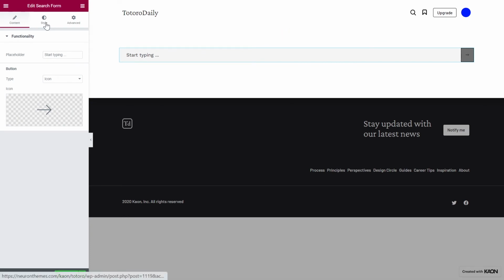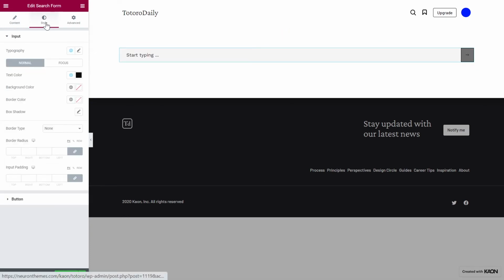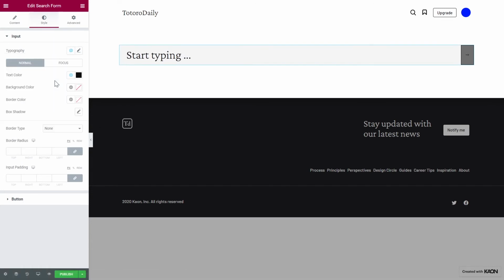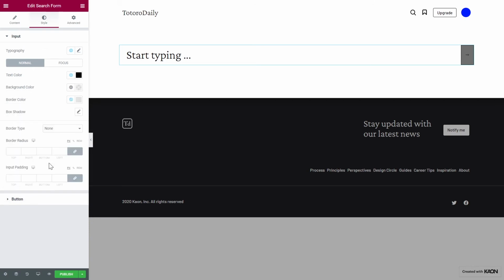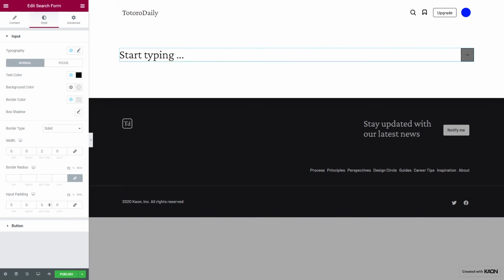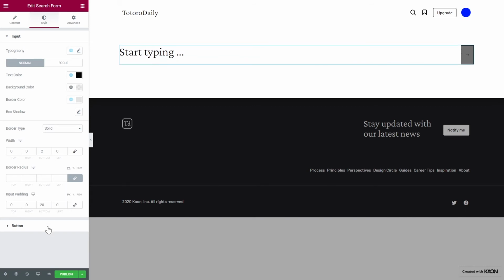Let's jump onto the Style tab and configure the design of the search form. Here, as you see, it's divided in two sections, the input and the button, so you know exactly what you're customizing. In the input section, you have the options to change the typography, the text color, background color, border color, or add a box shadow. Determine the border size of the search bar and its border radius, as well as the input padding. Let's style the button as well.